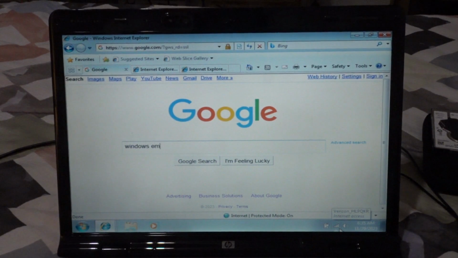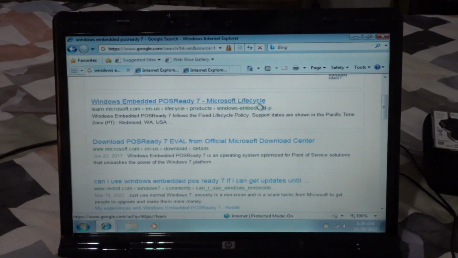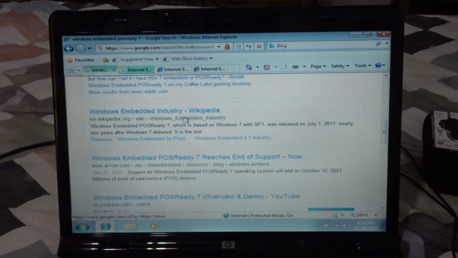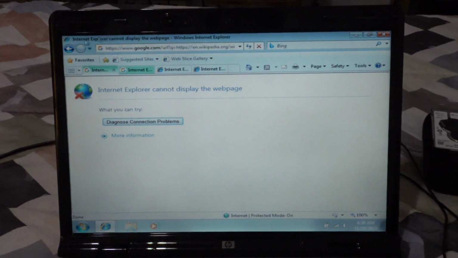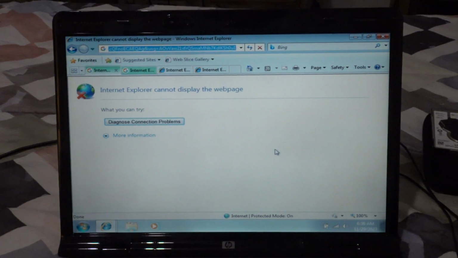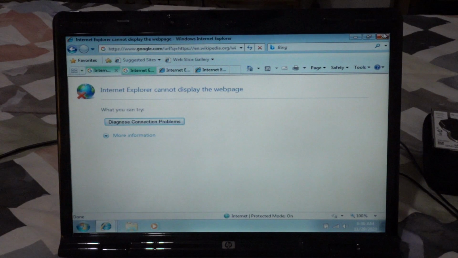Anyways, so Windows Embedded POSReady 7. Wow, Microsoft Lifecycle. I'm going to actually open that up in another tab. Windows Embedded Industry. Oh, that's a Wikipedia page and doesn't really open up in here. But yeah, I can also go to Legacy Update. Oh, these are not displaying now, because this is a browser that does not support advanced SSL/TLS connections.